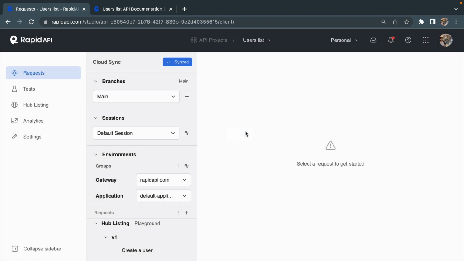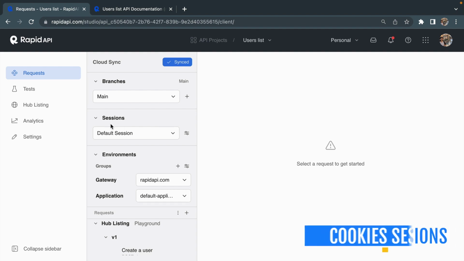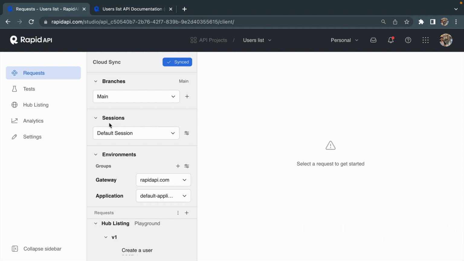Since the new branch is created on top of the main branch, all the API tests inside the main branch will also be present in the newly created branch. And moreover, the new tests you create in the newly created branch will only be present here, not in the main branch. Let's now move to the cookie sessions section in the API client.